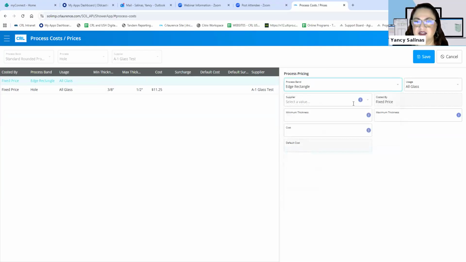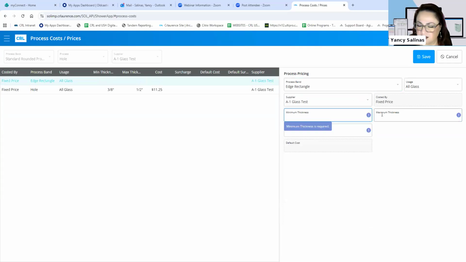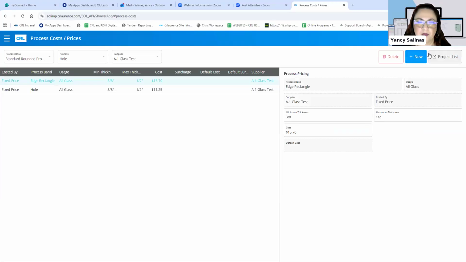Rectangle, etched rectangle. Again for 3/8 to 1/2 inch glass. Okay, and we save. Okay, so now moving forward, whenever I have a project that has either a hole or an etched rectangle, it's going to price accordingly.